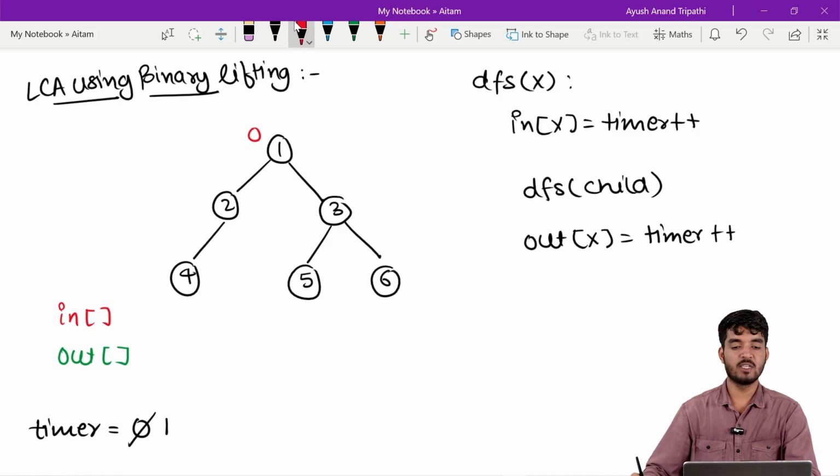Then make a recursive call for its child. So make a call for 2, DFS of 2, and then the in time of 2 is equal to timer, and the value of the timer is 1. So 1, and then timer plus plus. Cool. Then make a recursive call for the child of 2, which is 4.